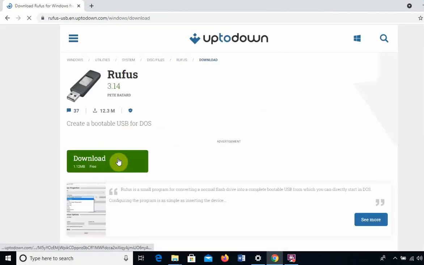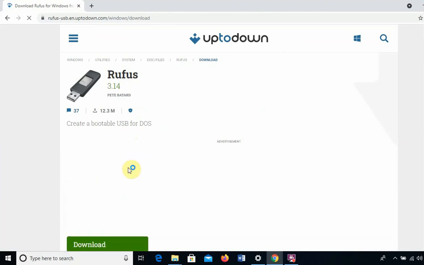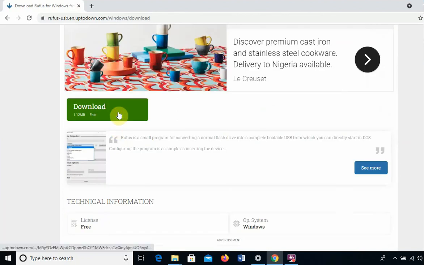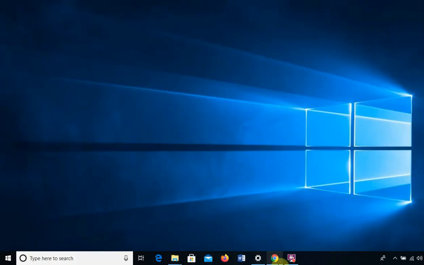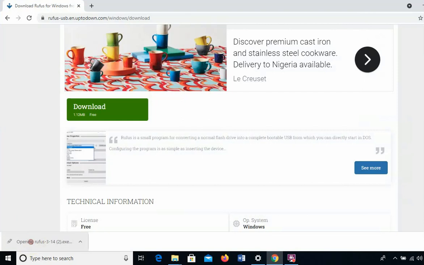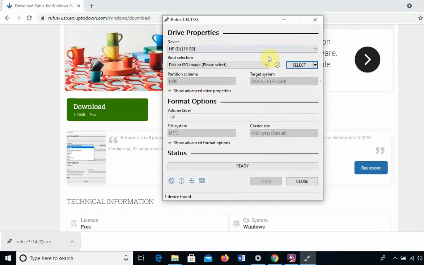You can download that. So once that has downloaded, you can run it. Okay, yes. So what happens, this program will point to your flash disk, and you can see here the HP flash disk.